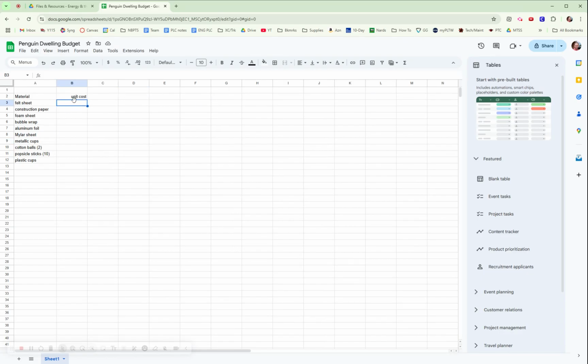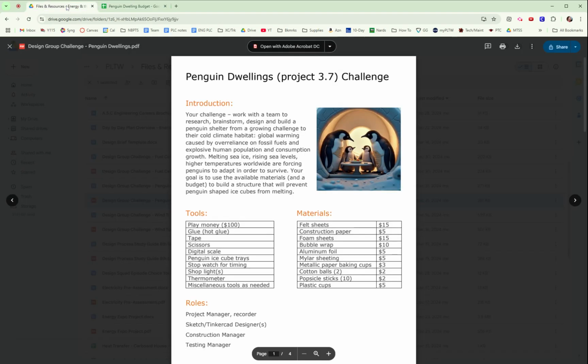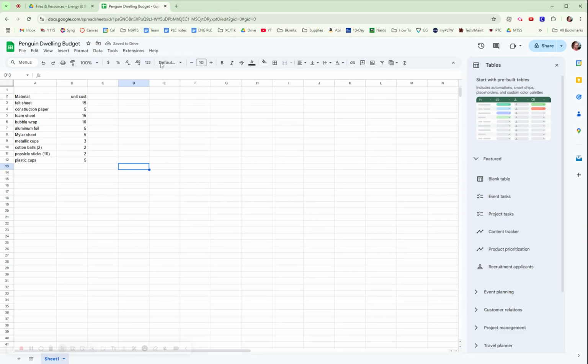So unit costs, let's do that. I'm going to just type these in. 15, hit enter, 5, 15, 10, 5, 5, 3, 2, oop, didn't mean to do that. This one, cotton balls are supposed to be 2, and then plastic cups are 5. Okay, and double check that. Yep. Okay. Now you'll notice that it just put the number in. That's what it does by default. Really easy to change that.